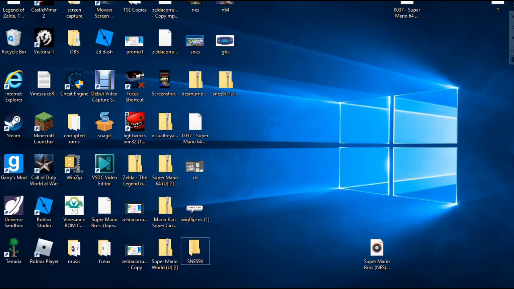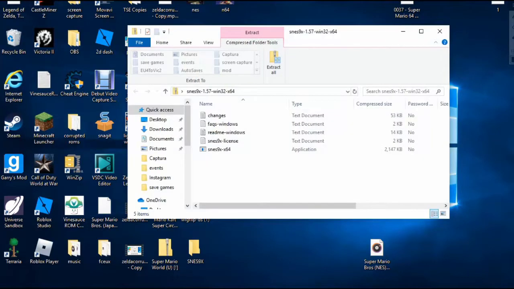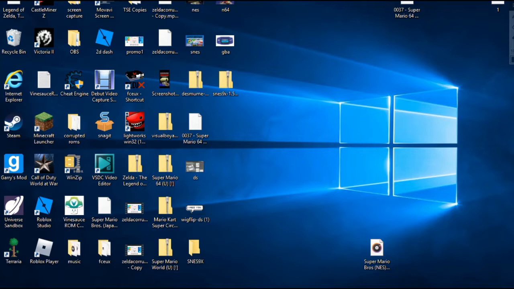Now, here, I already have it downloaded onto my computer. Like I said, I will leave a link in the description for the correct emulator and the safe website from which you can download it. I'm going to click this, and from here you have it all in the zip file. Now, I do not recommend playing it from the zip file, otherwise you could run into some issues later on.